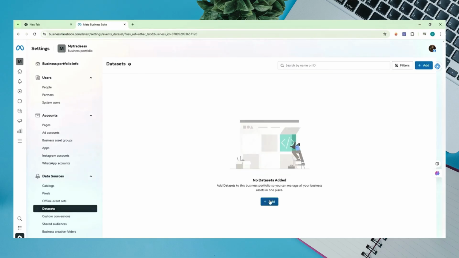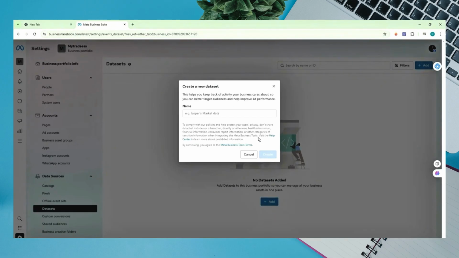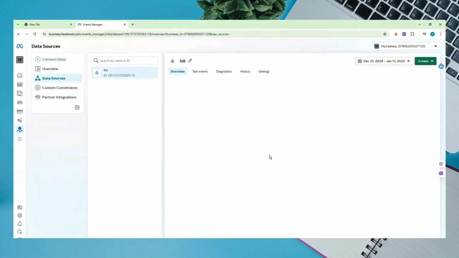And here you can easily go ahead and tap on Add, that is also highlighted in blue color, and add a new dataset, give it a name, and then click on Create. Once you've done that, you will successfully create a pixel in Facebook Business Manager. So this was all about it.